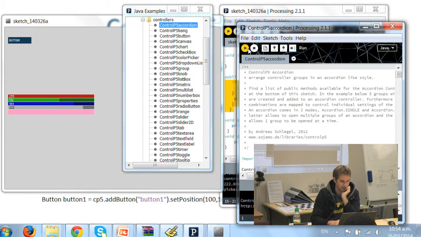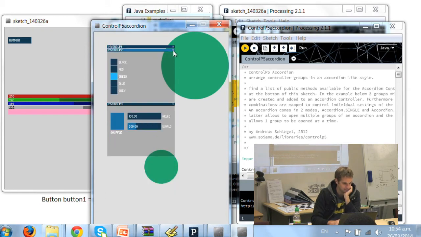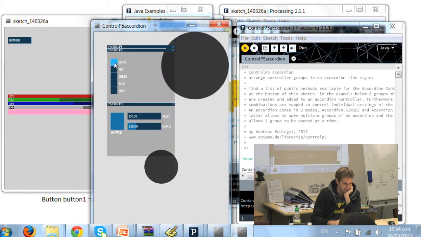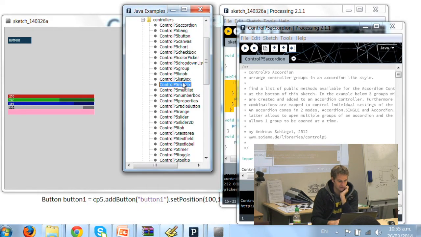So this is the accordion. An accordion is just a collapsible thing, and each of these buttons... Yeah, it's a collapsible list menu. So yeah, lots of things in there.